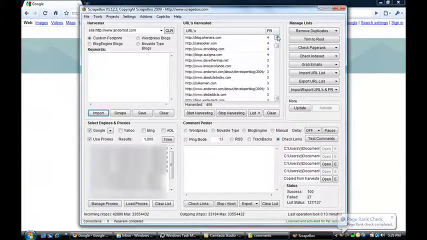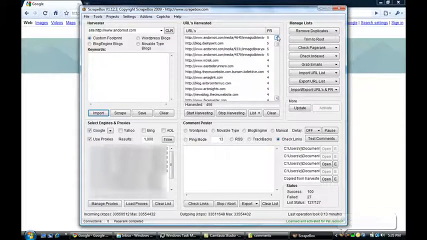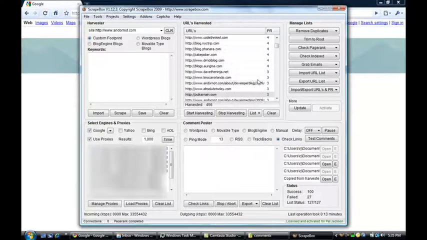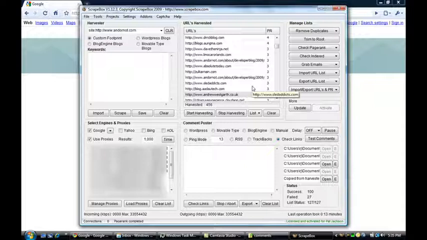So now you can find all the blogs. There's PR5 blog posts, PR4, PR3. There's a lot of them. I mean, you can repeat this process with any high PR blog you find, and there's also a couple of other methods you can use that I've used to find them.